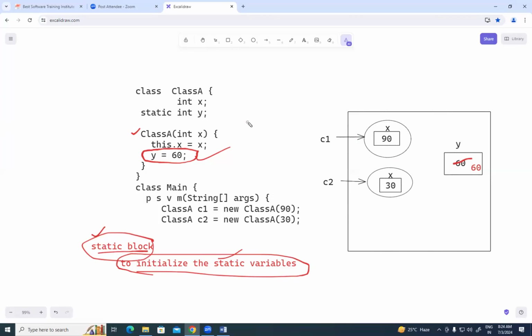When we create the object, then the instance variable will get memory. Whenever the class is loaded, immediately the static variable gets memory. Static variable memory is created when the class is loaded. But instance variable memory is created whenever the object is created. You got the difference now?